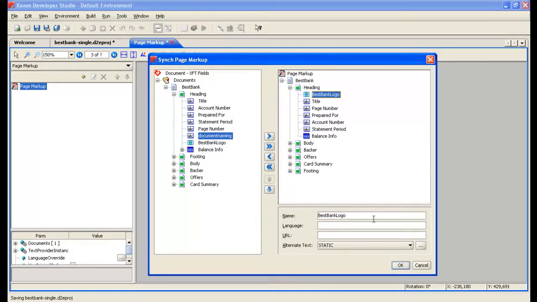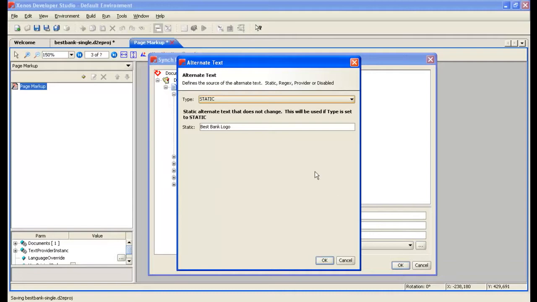With the Best Bank logo, we're going to want to add alternate text to it. To add alternate text, you choose from the alternate text list: static, a formatter, or a provider. In this case, we'll want static because we just want to add a static piece of text. So in the static text, we currently have it as Best Bank logo, but that's not descriptive enough, so we'll put in image of the Best Bank logo.